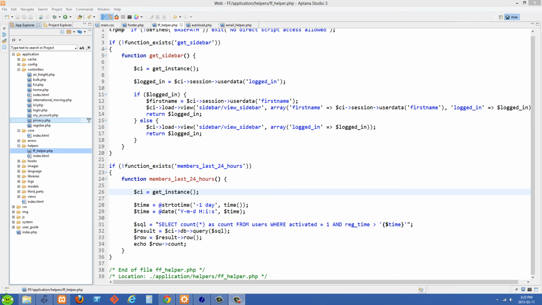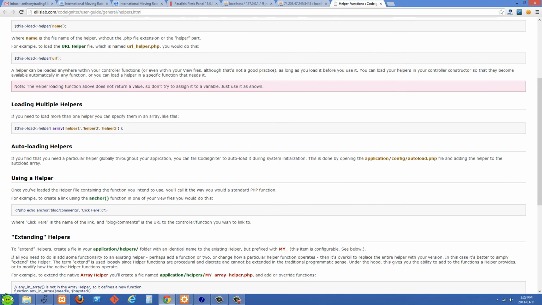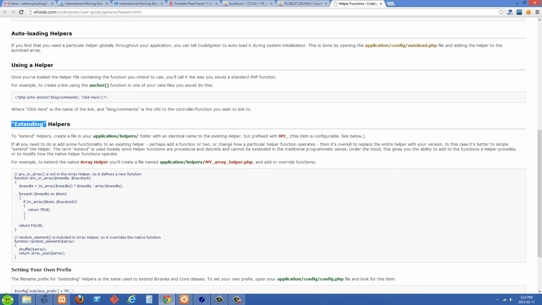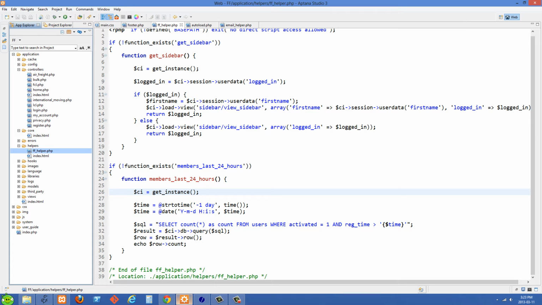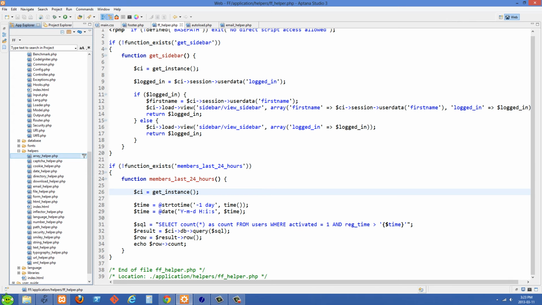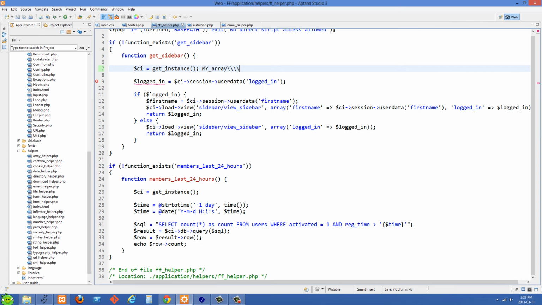Another way is that you can extend the helpers. Now the helpers aren't actually object oriented; it's just a bunch of functions in a file. But CodeIgniter still gives you a way to sort of extend, in quotation marks, those helpers. The way that you do that is inside your application folder and then the helpers folder, you'll create a file like my underscore and then the helper name. So if I go in the system here and then go into helpers, you'll see they have array helper. So yours would be called MY_array_helper.